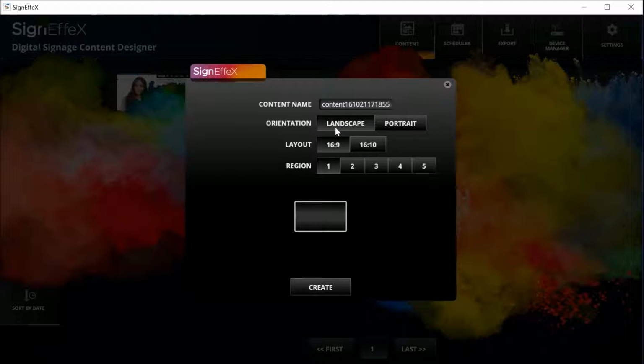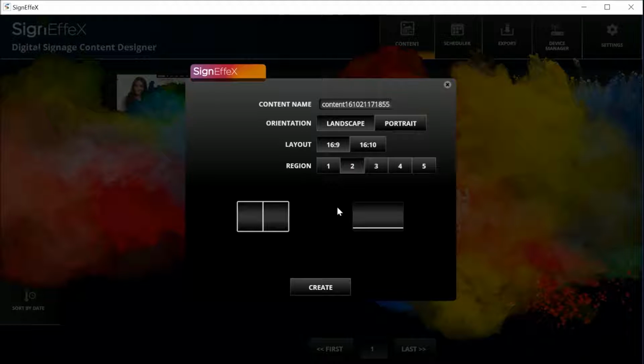And let's choose landscape. And then we choose the aspect ratio here. Okay. And number of regions. We have 1 region, 2 regions. Now, for 2 regions, you will see there are 2 templates for you. So you choose the one you want to, 3 and 4. Okay, let's use this one and click create.